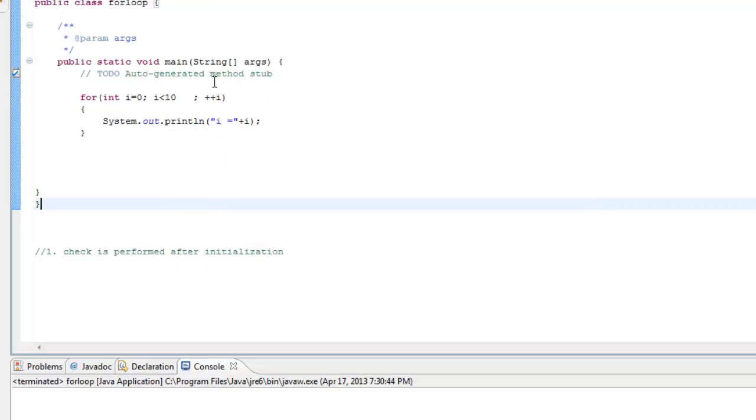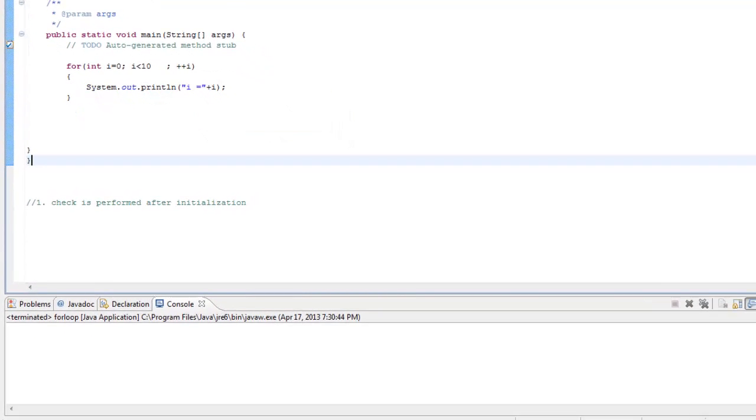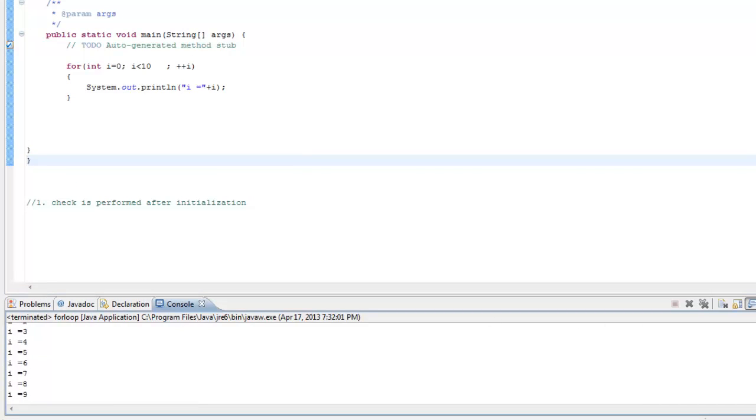No. This is because i++ or ++i in itself means i = i + 1. So independently they don't make any difference to the value. So you can see it is again the same output, 0 to 9.